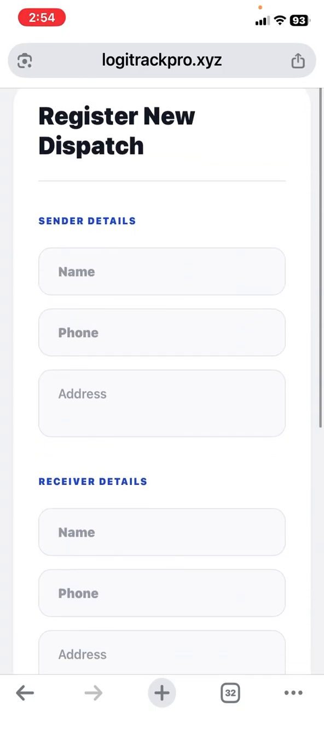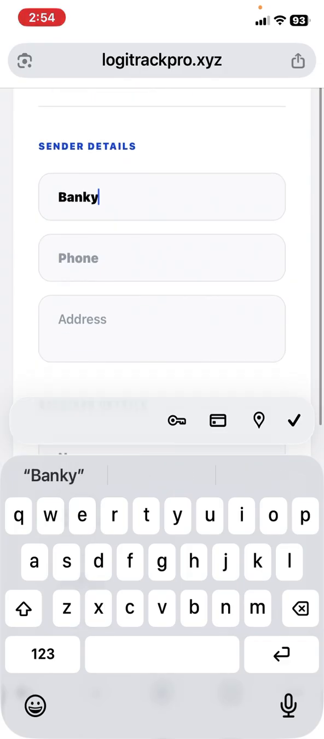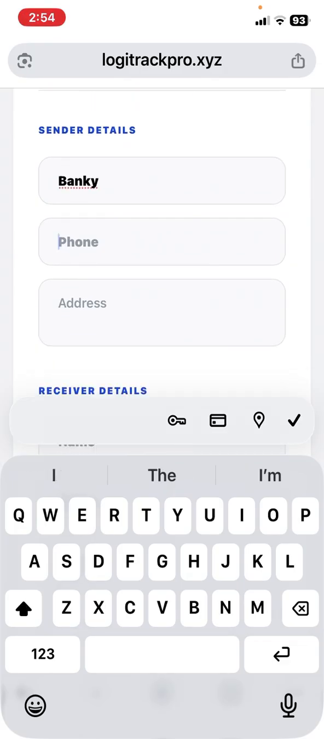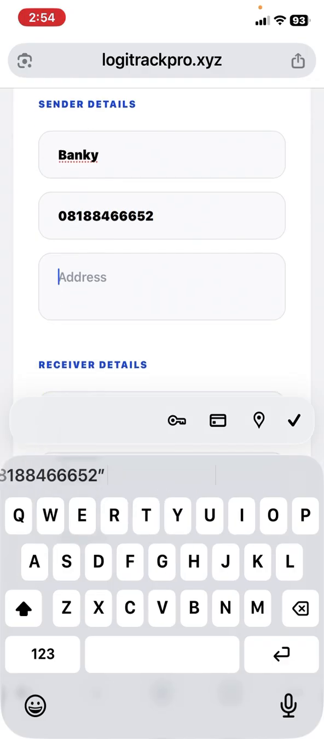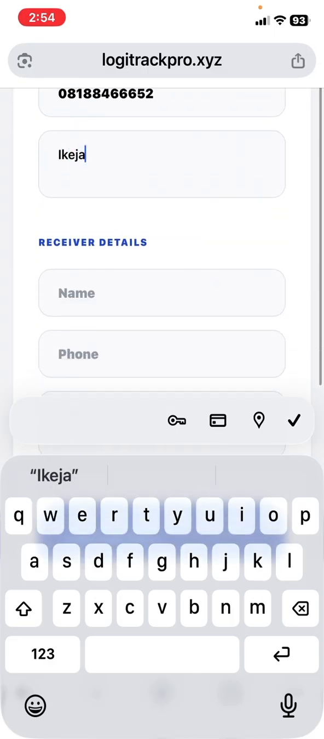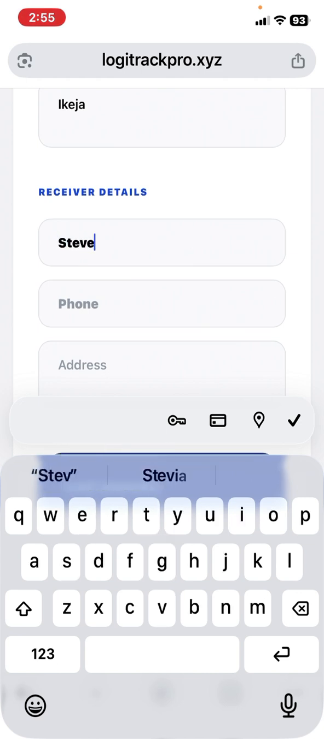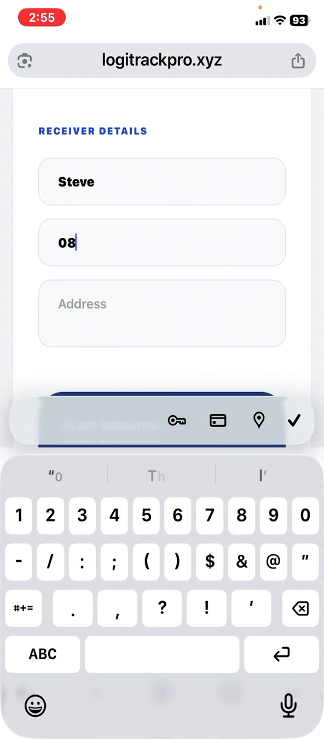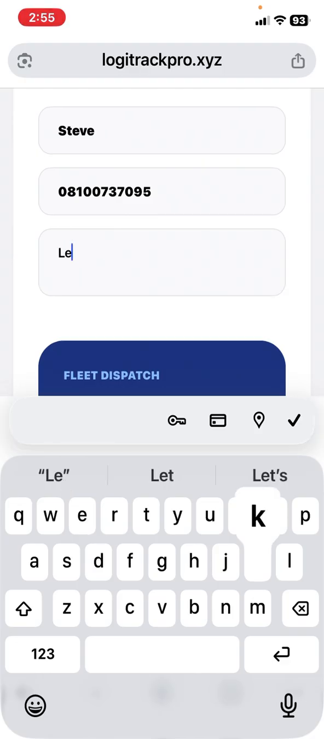Let's just put in a detail quickly. So let's put demo detail. Let's say it's Banky. Put the phone number, that's my phone number, 081 884 66652. It's better if it's a WhatsApp number. Details or address, Ikeja, and then the receiver's details. You can put Steve, and then we'll put the phone number 081, and then we can put Lucky, as the case may be.